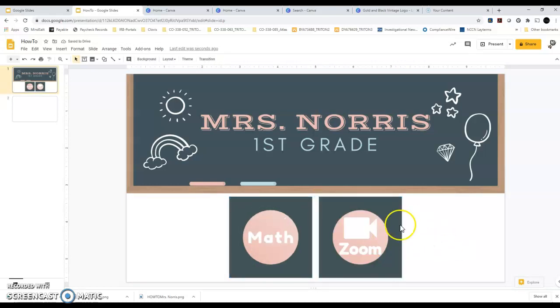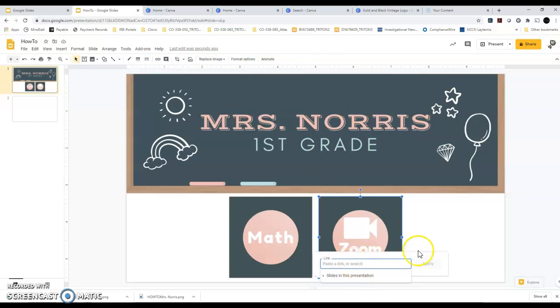Perfect. Okay, now how do you add a link? If you want to add a link, you simply click it and you come to the link here and you insert the link of where you want it to take you. That's how you make banners and buttons.